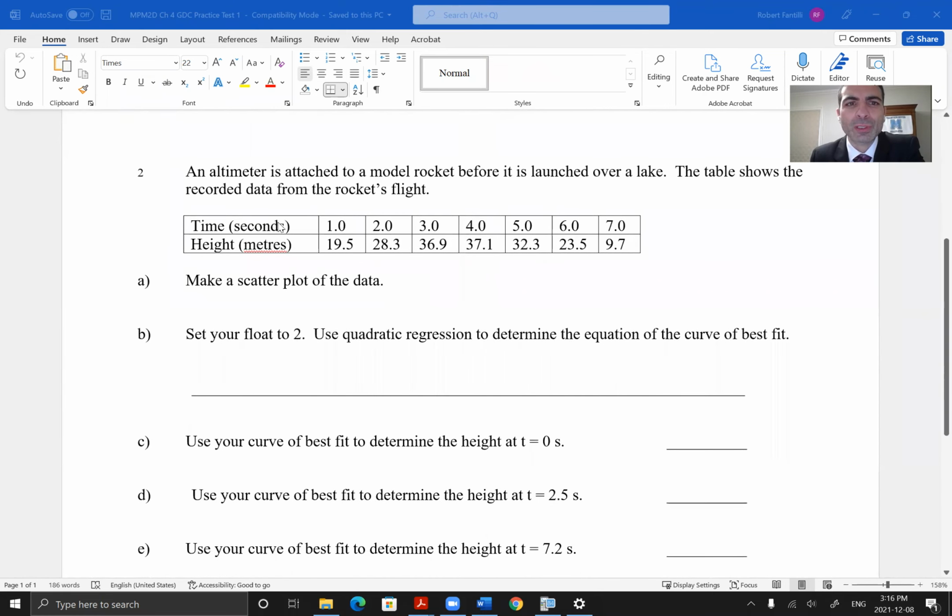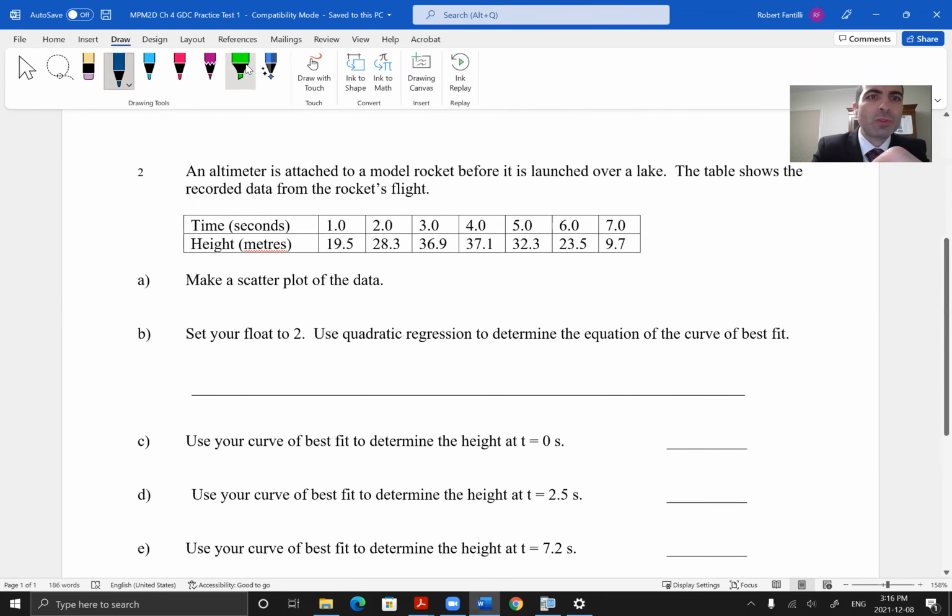Okay, so this is an altimeter. It's attached to a model rocket before it's launched over a lake. The table shows the recorded data from the rocket's flight. We want to enter this into our GDC. It's important to look here for where we're setting our float to. So in this case, it's asking us to set our float to 2.